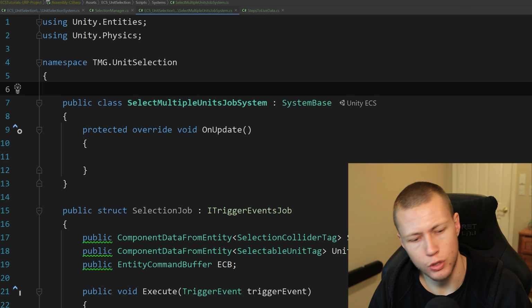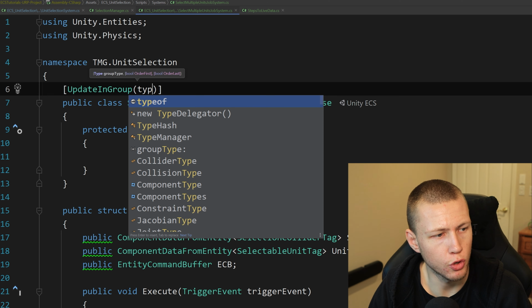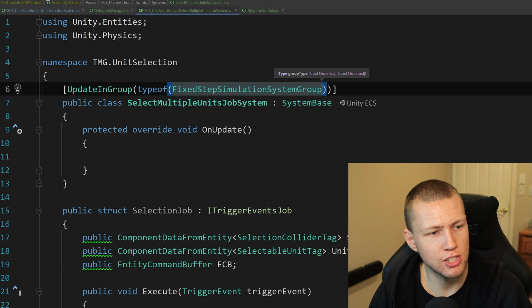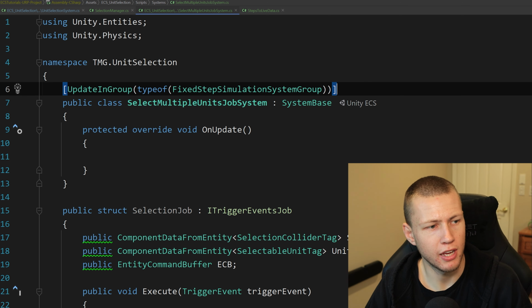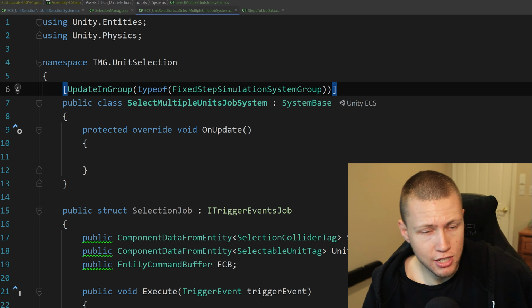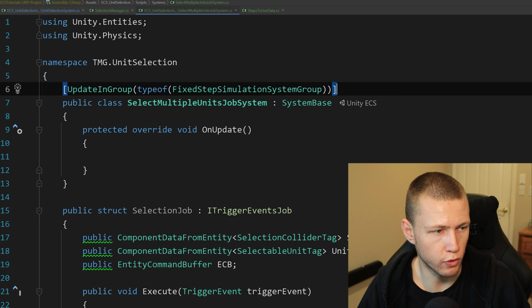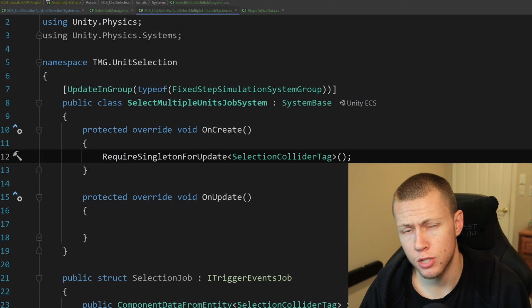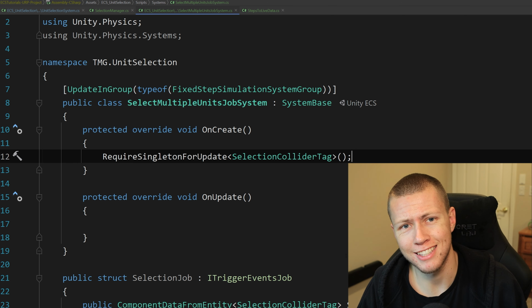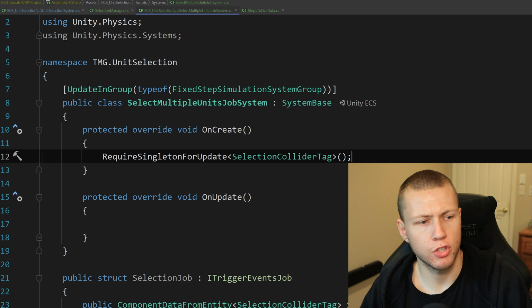So the first thing that we need to do is we want to run this system in a special group. So this is going to be updating in the group type of FixedStepSimulationSystemGroup. Now we need this running in the fixed step because that's basically where these trigger events are taking place. So this system needs to run in the FixedStepSimulationSystemGroup, which does of course run on a fixed time step. Okay, now for this system, we only want it to run when one of these selection colliders is present in our world. So we can just say RequireForUpdate, passing in the SelectionControllerTag type. So that basically means that whenever we have one of these in our world, this system is going to run.